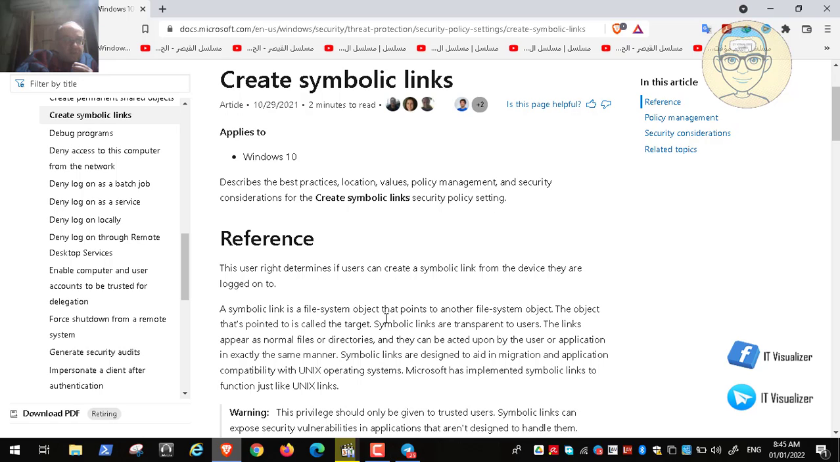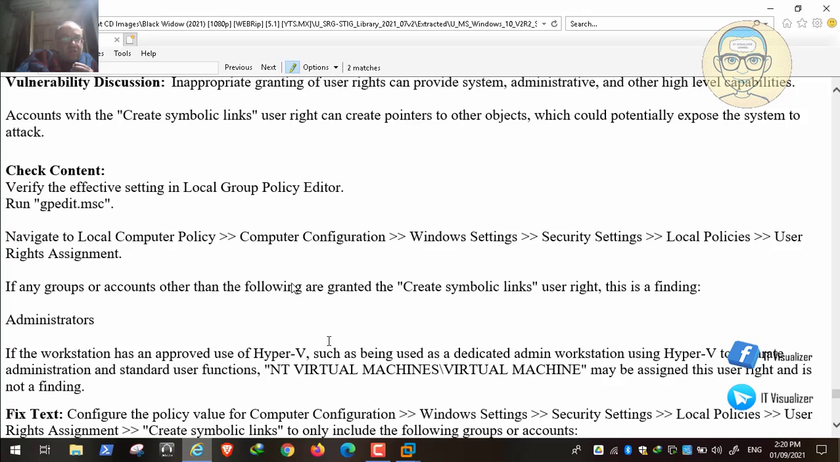So this is a very important right, not to give to just anyone. This is not a shortcut to a folder, but a shortcut to file system objects. This is very, very critical. It's simply creating shortcuts, so it should not be assigned to anyone. It should be given to trusted users.